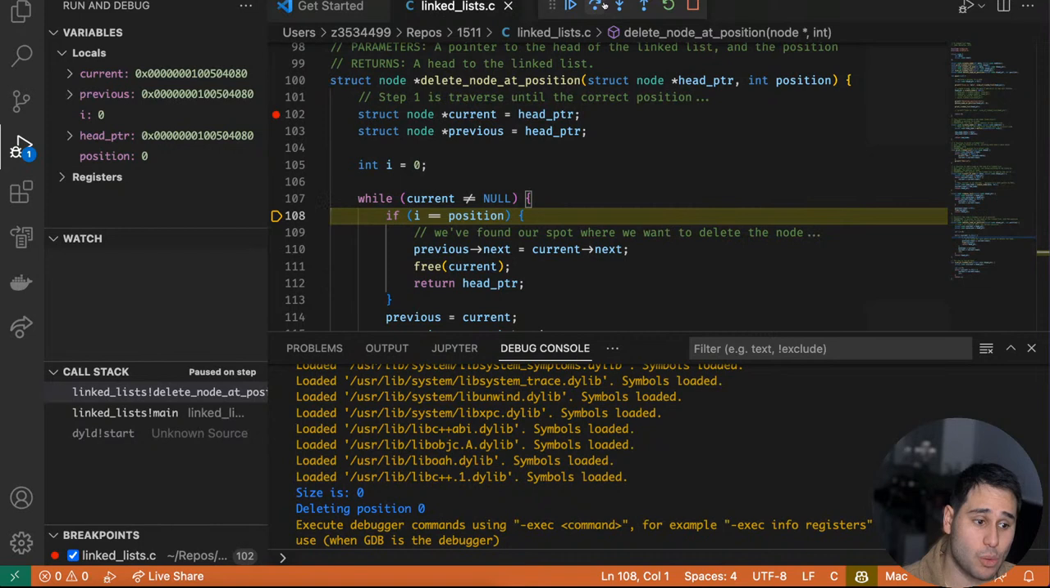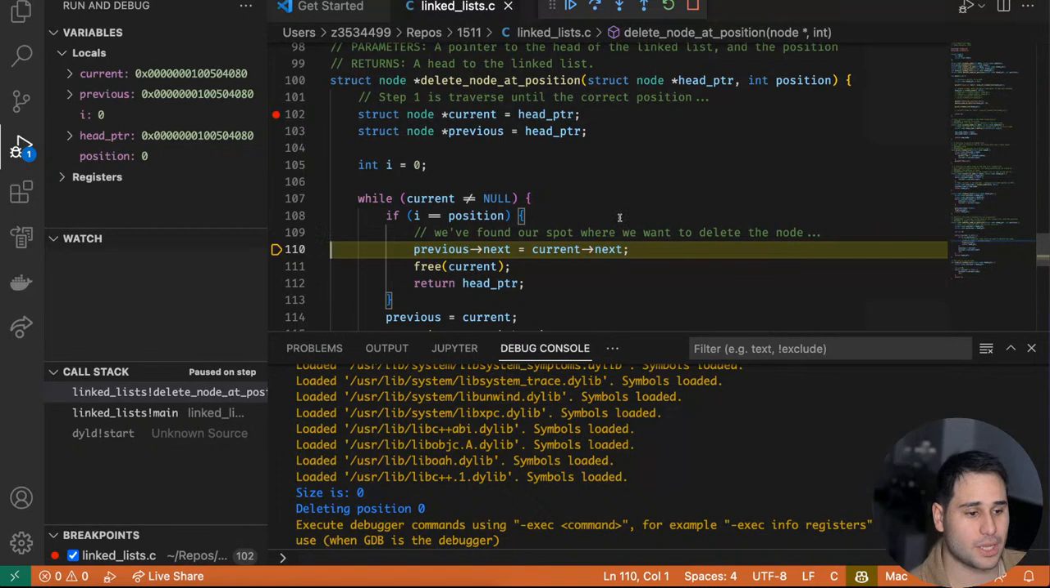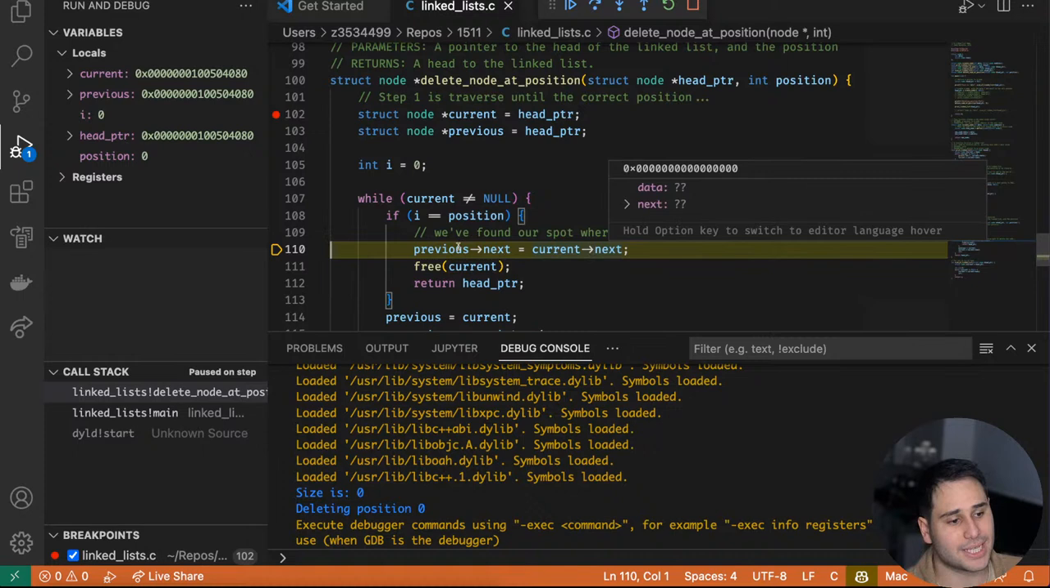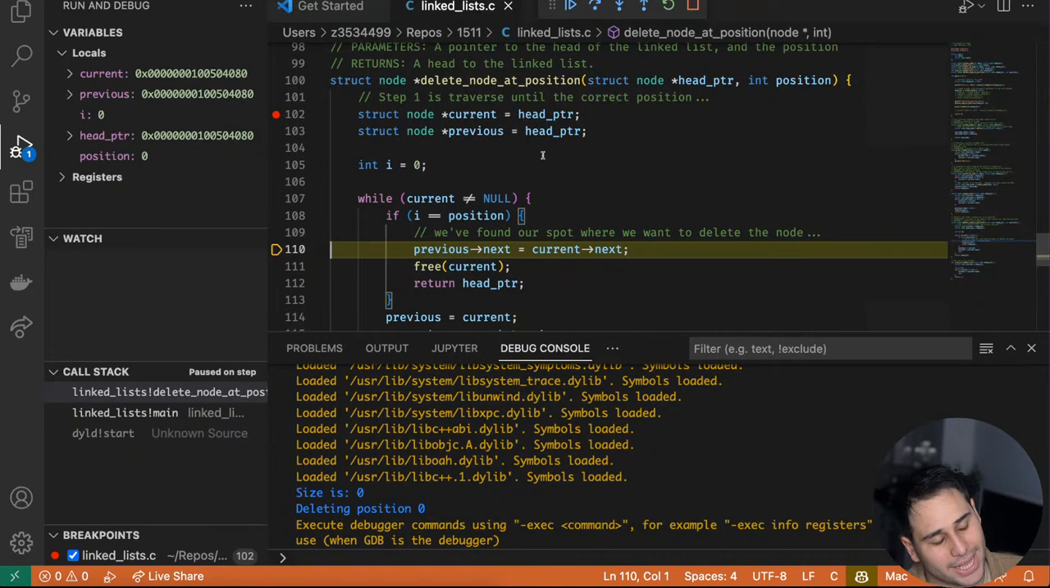The problem is that previous is the same as the head pointer, and we are setting its next to point to the current's next, which should be null. So basically, previous's next will point to null. But there is no previous because we just initialized previous to point to the head pointer. So the bug is sort of coming from this line here, only in a single element linked list.